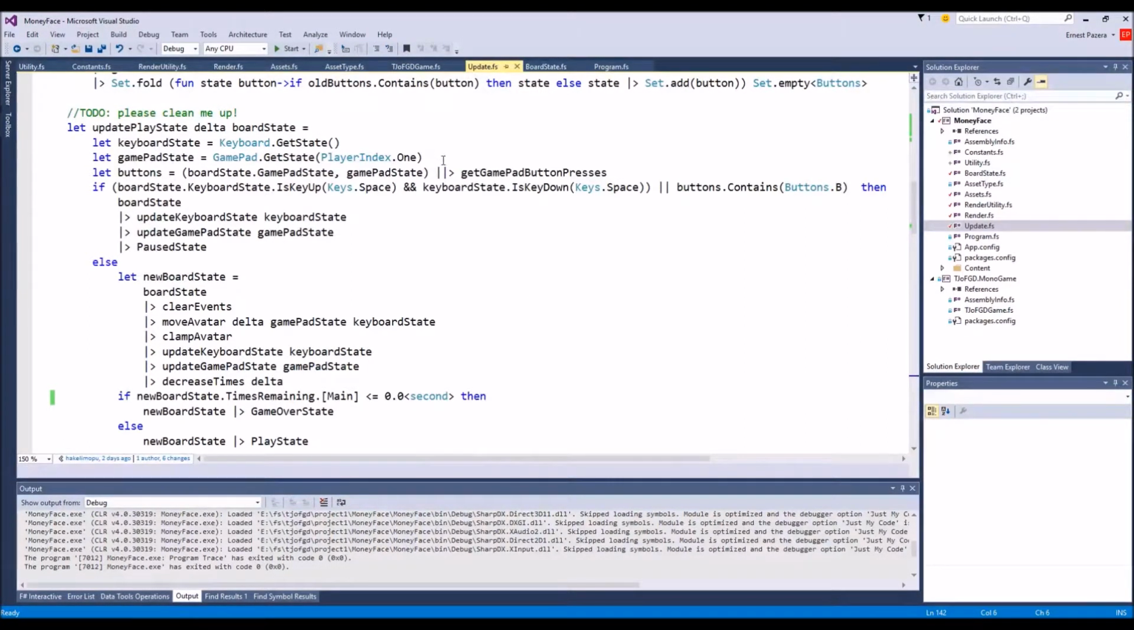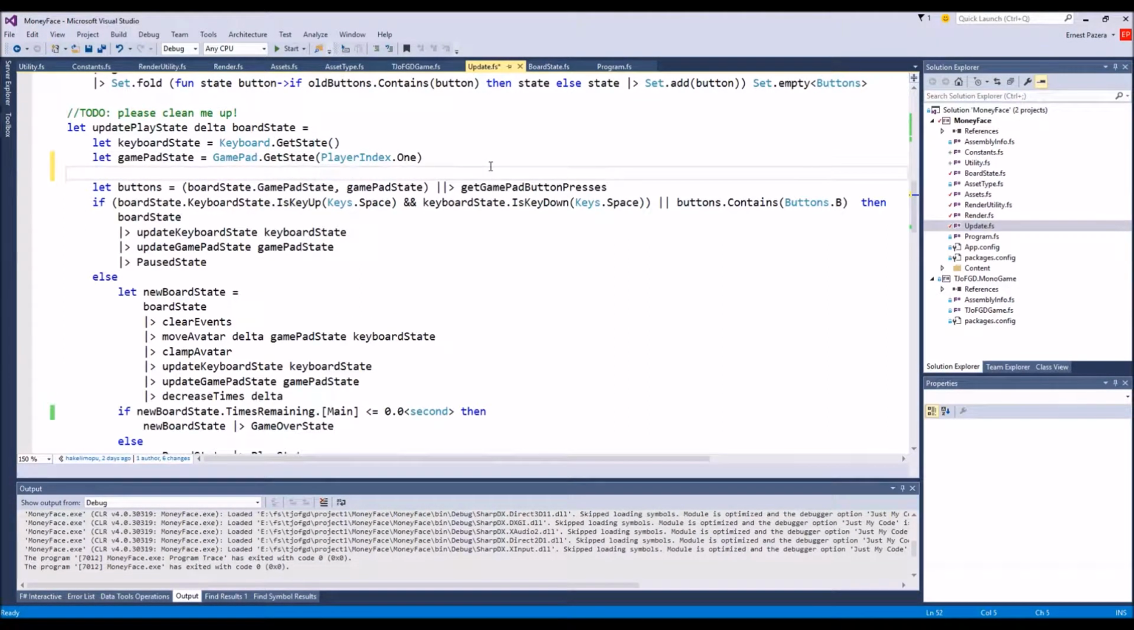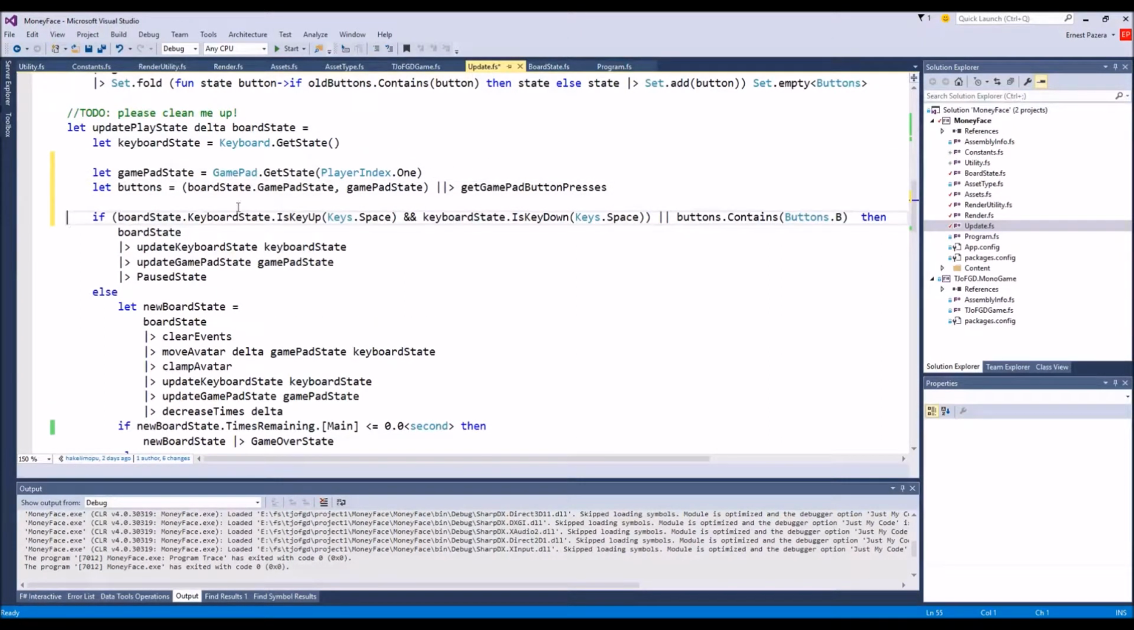All right, so we have to grab the keyboard state. We grab the gamepad state. That's all groovy. Well, let's group it. So there's the keyboard state, and there's the gamepad state, and here's the... Do we use this anywhere else? Gamepad state, yes.